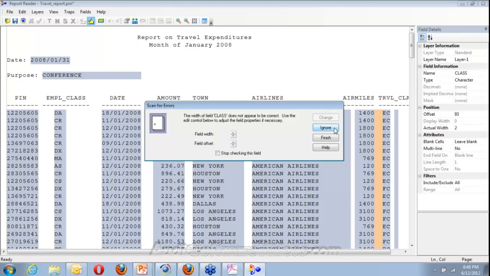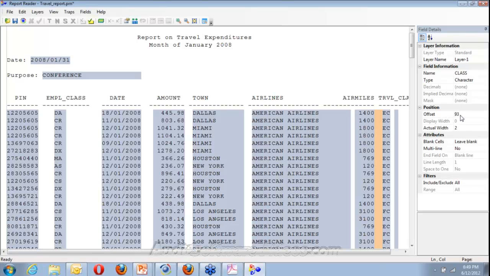I can also tell it to ignore it. It's my field EC, which is showing a width of 1. Should start there and go for 2. Once again, it's still telling me that that class is wrong because it's in the wrong place now. It should be further over. It still is trying to tell me that's in the wrong place.